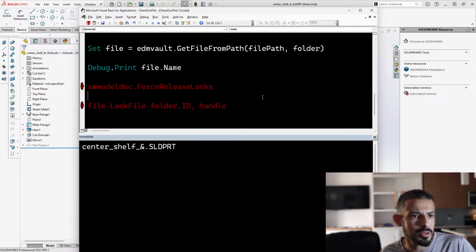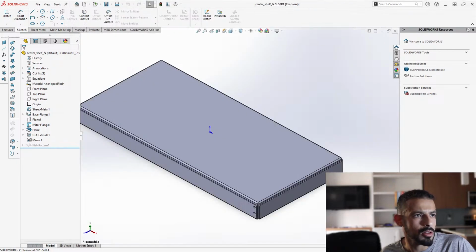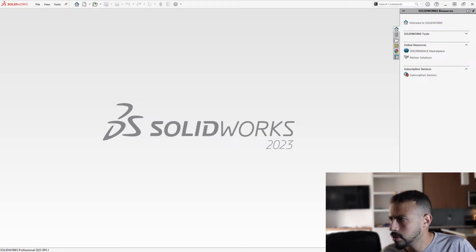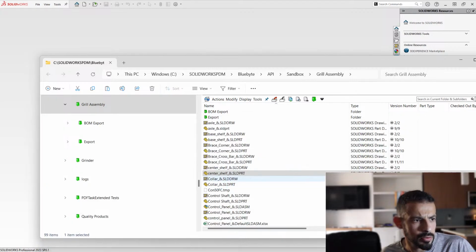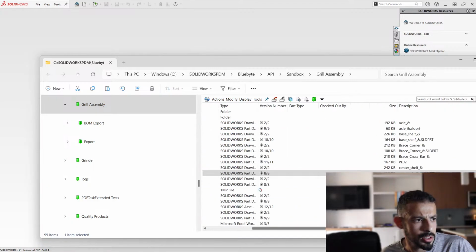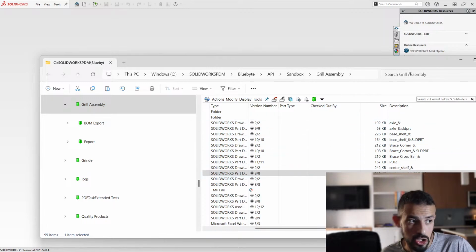stop the execution, go back to my file, close it, go to my File Explorer. I'm gonna do an undo checkout. So I know for a fact that it's checked in. Alright, so let me just bring this so you guys can see that. See, the file is actually not checked out, it's checked in.